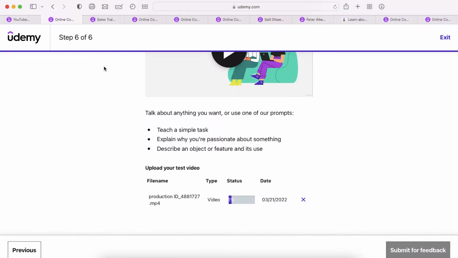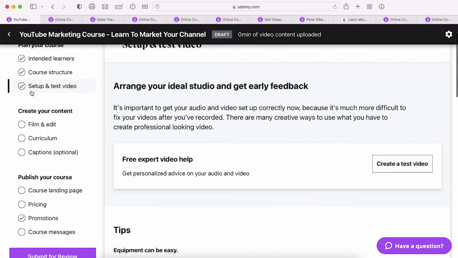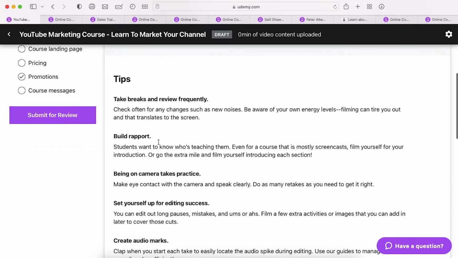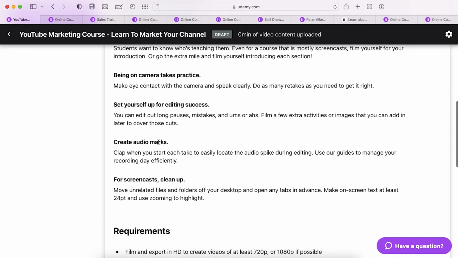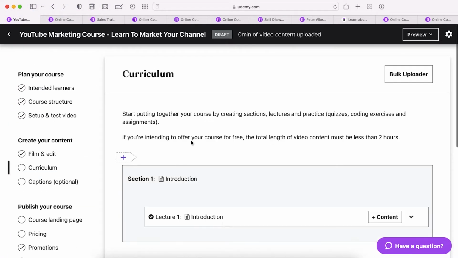Let's go back to the section. Once you move on from there, there will be an automatic check mark, and then we go to film and edit. Again, they talk about various tips for shooting. Just click check mark once you've read, and then this is the aspect of curriculum. This is where all your course content and all your lectures will go.